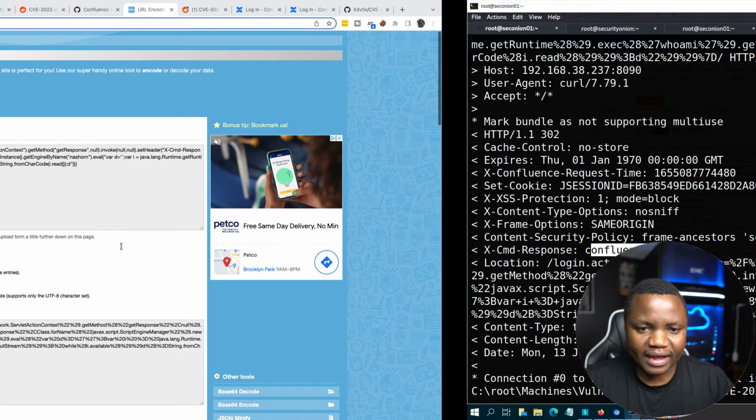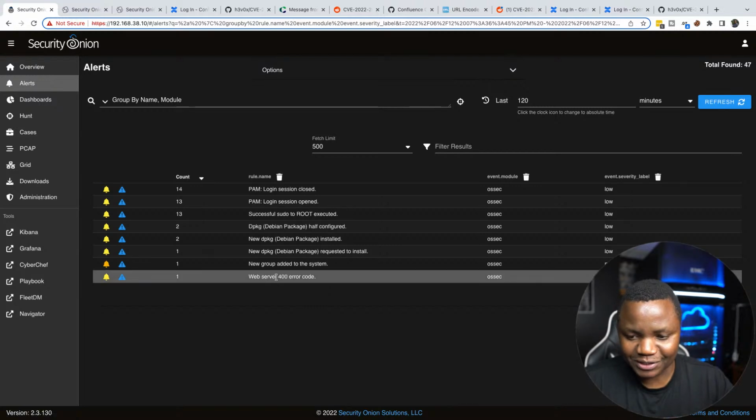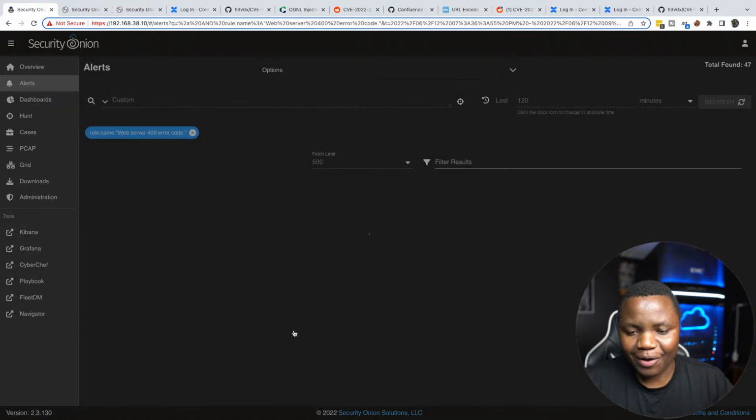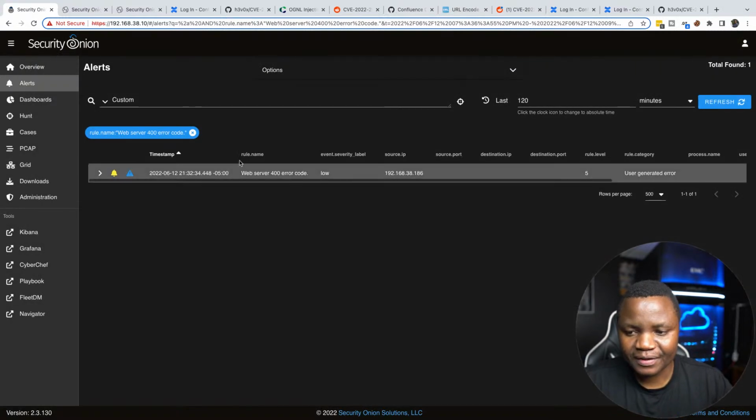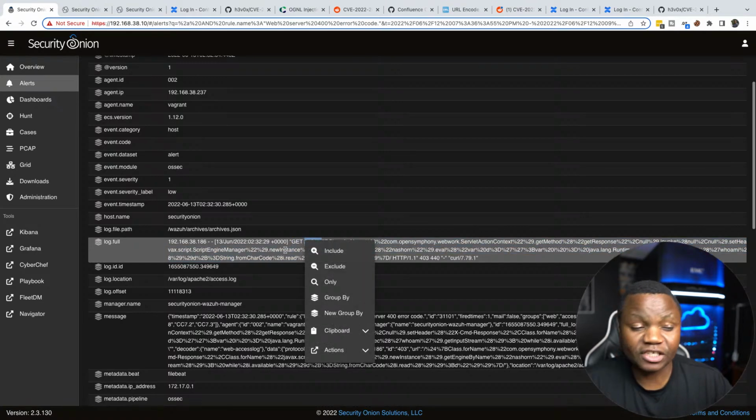Let me check my alerts in Security Onion here to see if anything showed up. Of course it didn't. Actually, the only thing we saw is this 400 code here when our command failed. So the 400, it's a user-generated error. I hope we can see the command that we ran. Yeah, right there. That's our command. That's the log file that we see with the GET for %200.